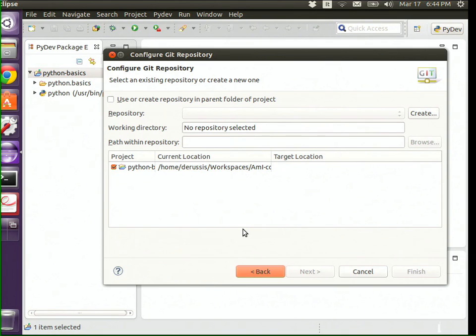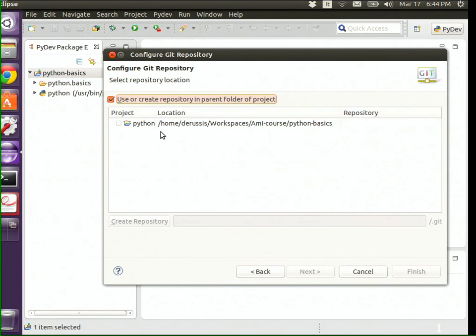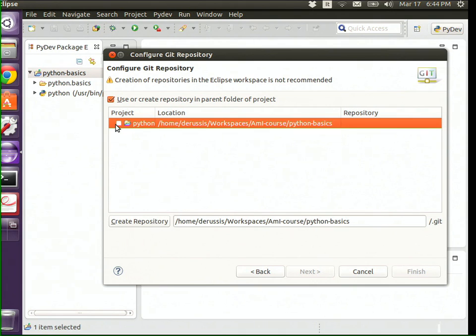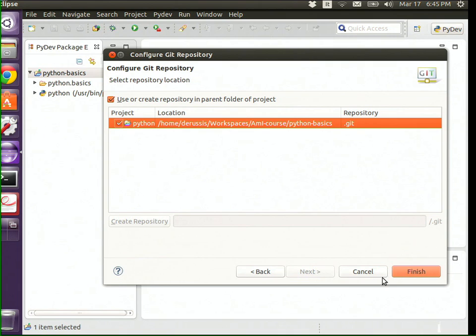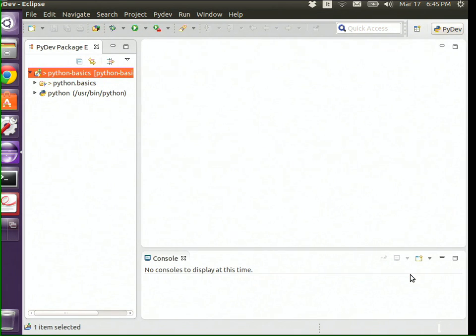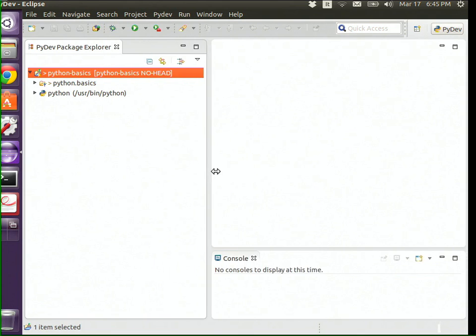Then configure a repository. You can create a new repository or use an existing repository. Maybe because you already have a repository outside Eclipse and Eclipse doesn't see it. So in this way, Eclipse becomes aware of the existence of this repository. So for example, I try to create a repository here. Yes, I push create a repository, and then finish.